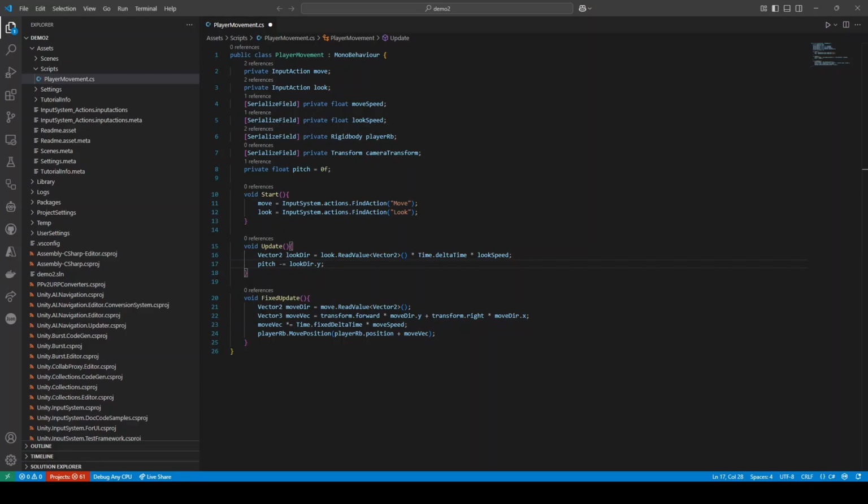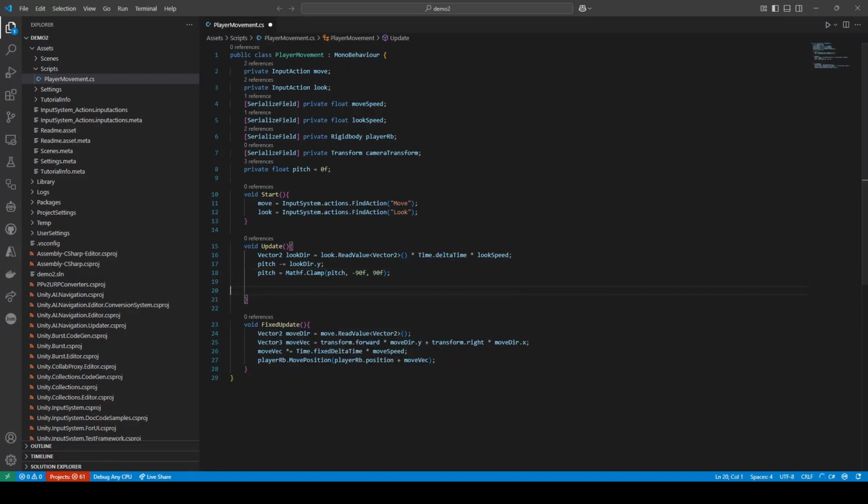So we're doing minus here, so if we look up, we want our pitch to go up. Or, sorry, other way around. And then we'll clamp our pitch between straight up and straight down. Sorry, other way around. And then we'll set the rotation of our camera to this pitch.